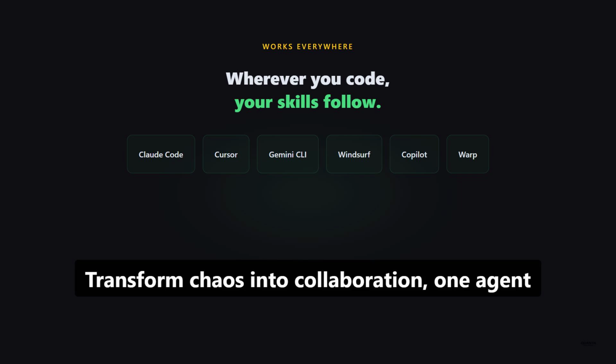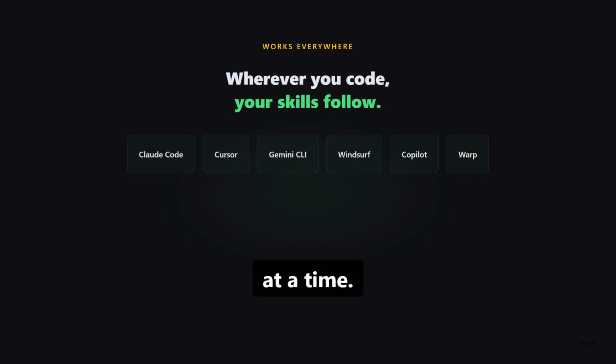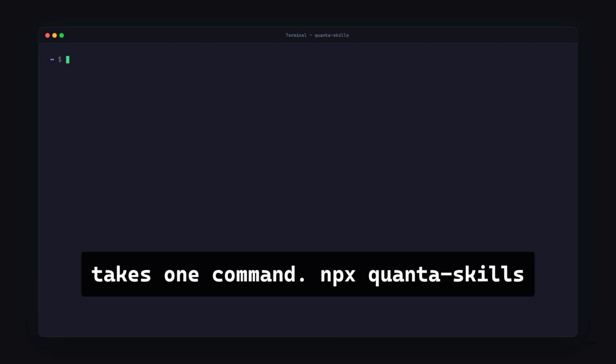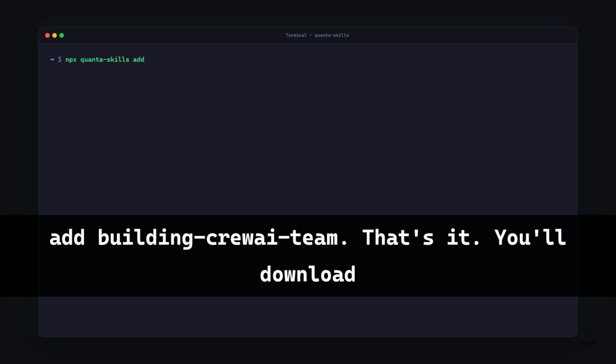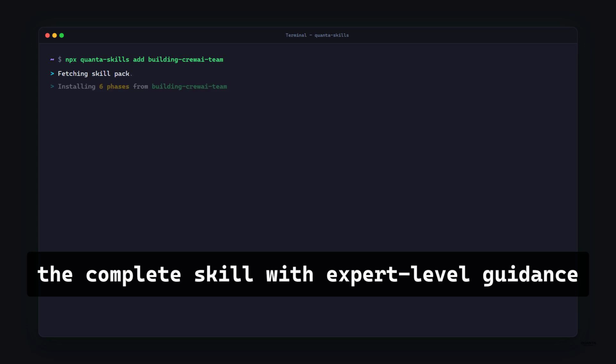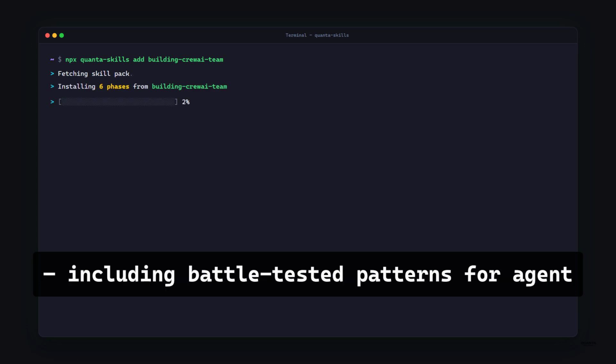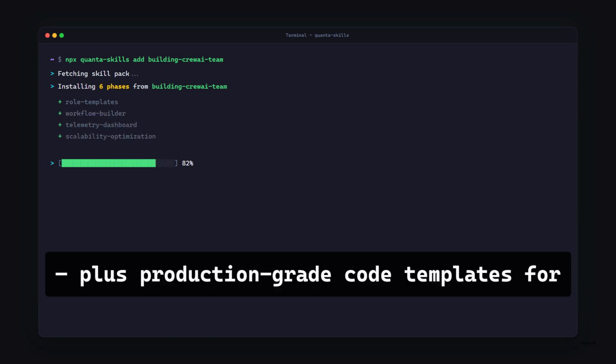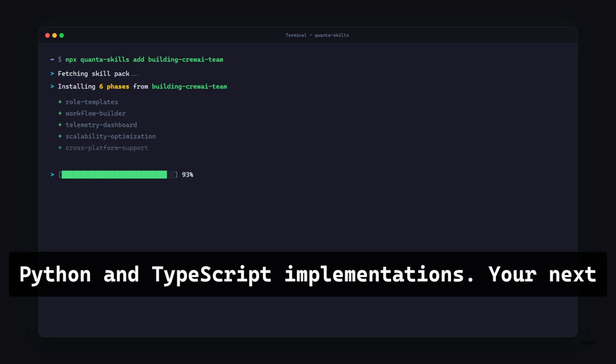Transform chaos into collaboration, one agent at a time. Installing the Building CrewAI Team skill takes one command: npx quanta-skills add building-crewai-team. That's it. You'll download the complete skill with expert-level guidance, including battle-tested patterns for agent conflict resolution and distributed task scheduling, plus production-grade code templates for Python and TypeScript implementations.